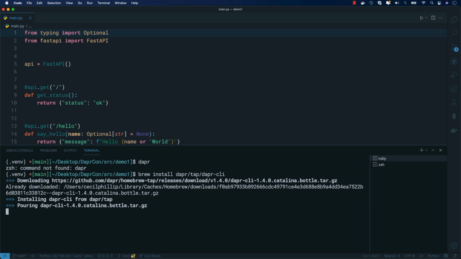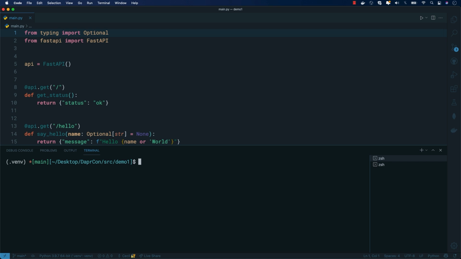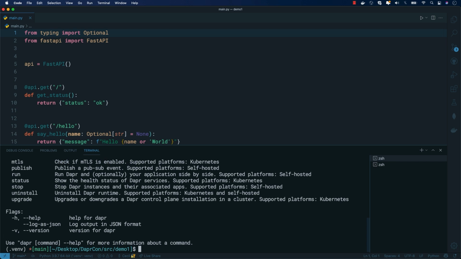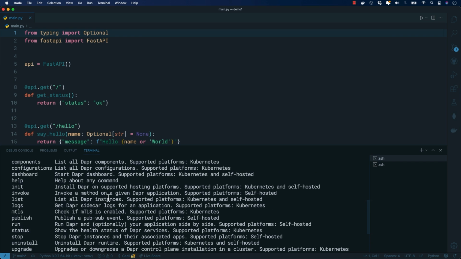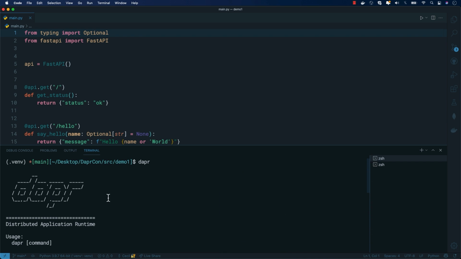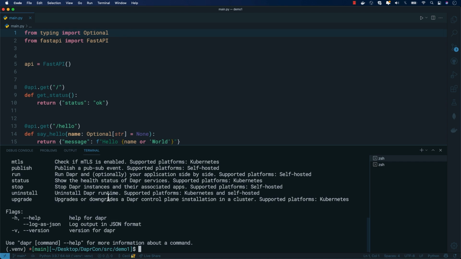And what Homebrew is going to do is go ahead and pull down that latest version of the Dapr CLI and add it to the path on my terminal. So now if I type dapr, I should be able to see all the various commands that I can execute. And I can see that really cool ASCII art, so you know we're in business.